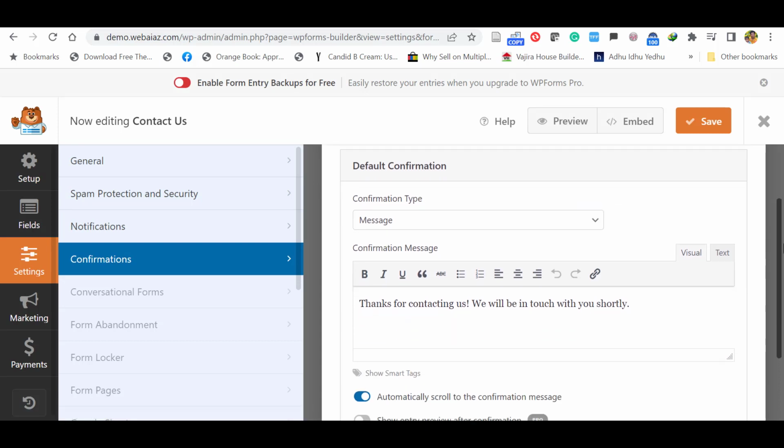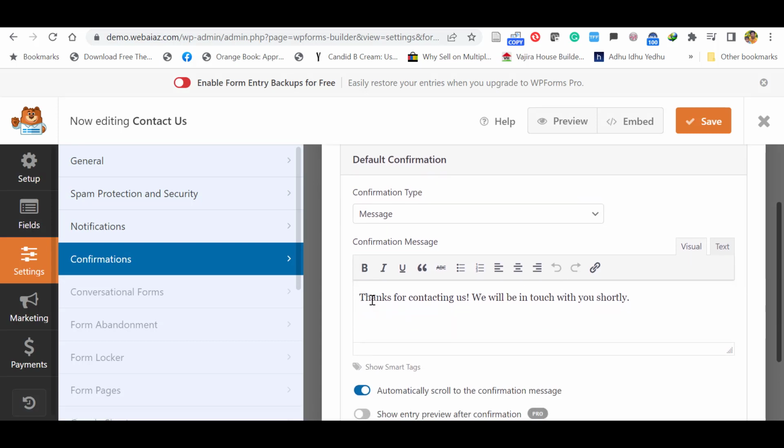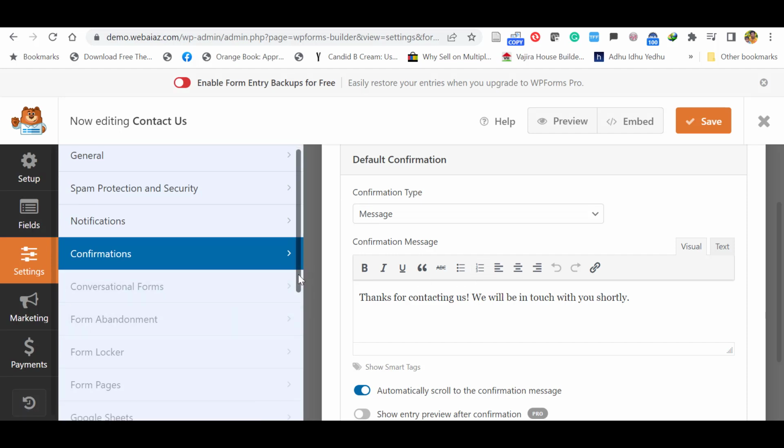Once the customers fill the form, they will get a confirmation message like, thanks for contacting us, we will be in touch with you shortly. This message will be displayed. So if you want to change it, you can change it.